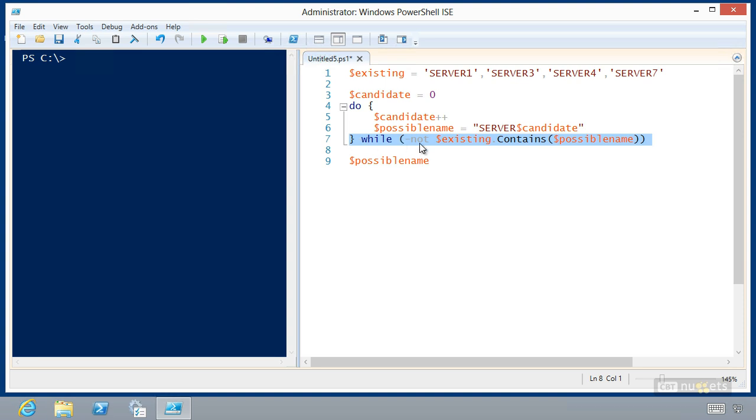And I'm telling it, repeat the loop while not existing contains possible name. Actually, I don't want that not in there. That's bad logic. In other words, if the existing array already contains our possible name, then I want you to repeat the loop.